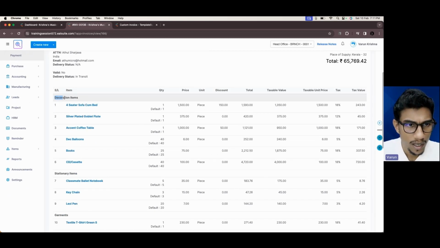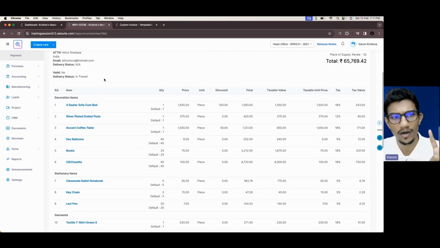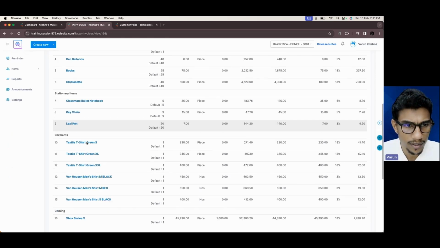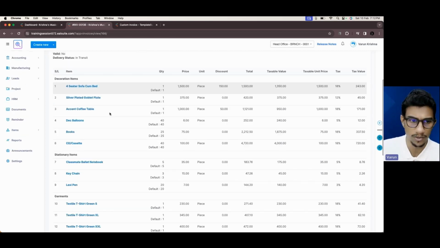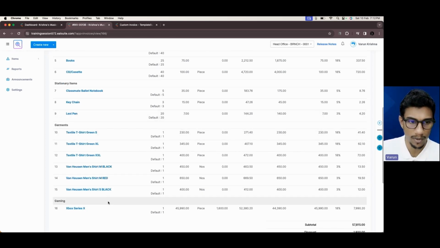So you see, like I told you, we have 4 different table headers or item table headers, right? Stationery items, garments, gaming. So there is price under decoration items. There's a discount, there's a total, there's a taxable value, the total taxable unit price and the total tax value that I've applied. I'm giving this to Adul Sharjah. And this Adul Sharjah is asking me, Varun, I just wanted to know what the total price which comes under the decoration items, the stationery items, the garments, the gaming separately.